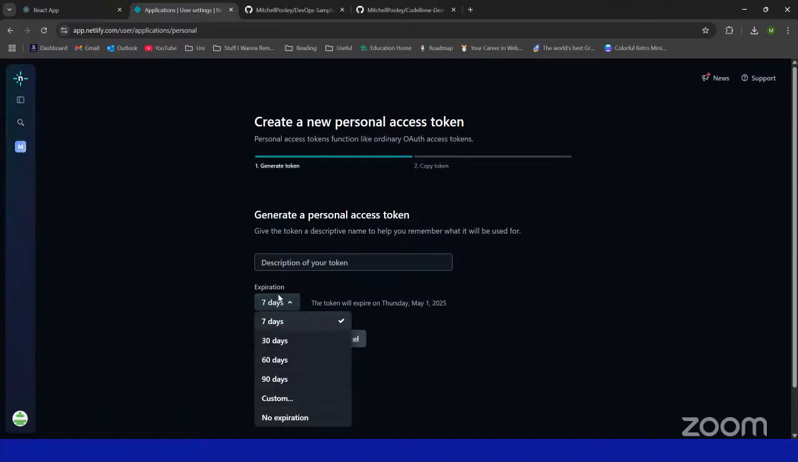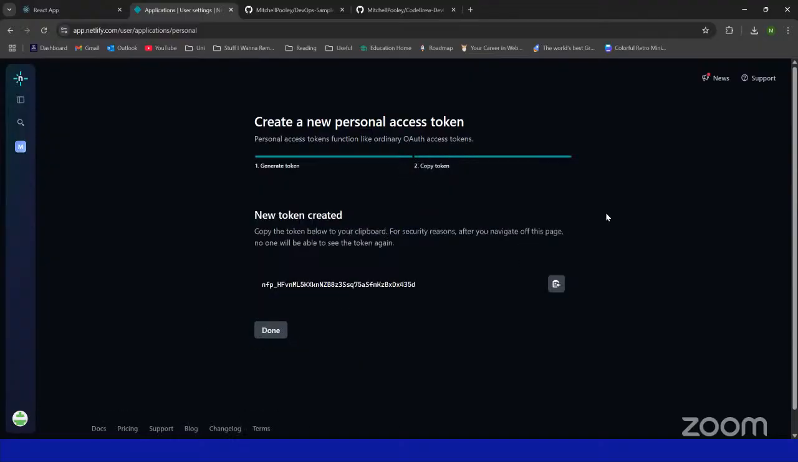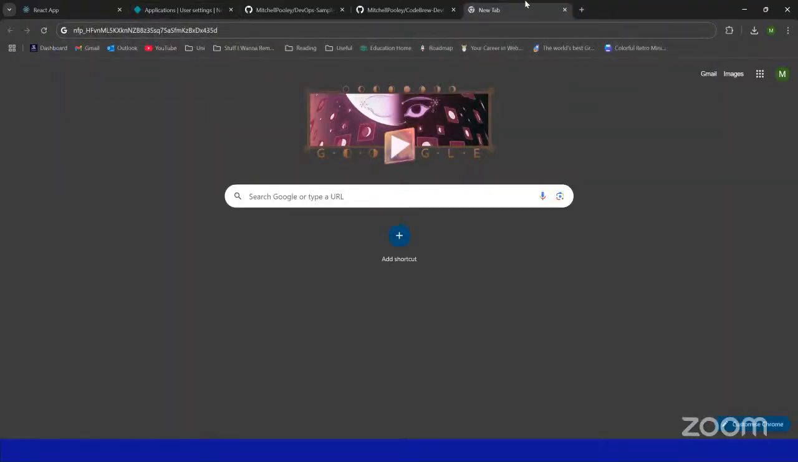So you can set how long you want it to last for. I'm just going to do 7 days because I don't want an API key to last forever. And I'm going to give it a name. I'm just going to call it Codebrew API. And I'm going to generate it, and I'm going to copy it, and I'm not going to lose it. Just going to paste it here so I don't forget it.